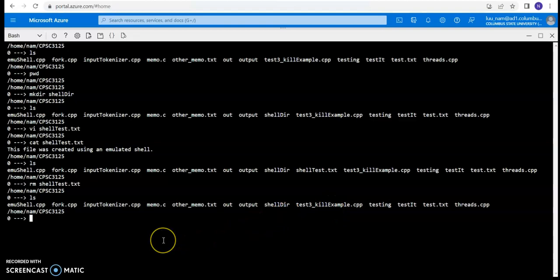And I believe that's it. Let's Control C, and that should be the end.